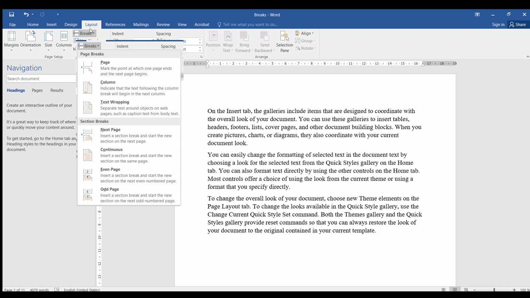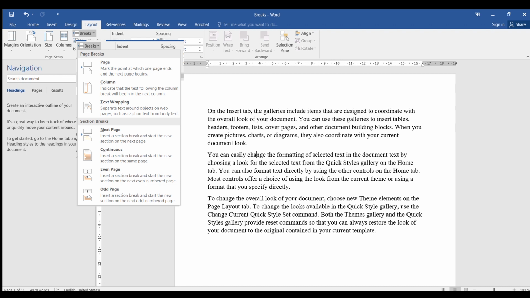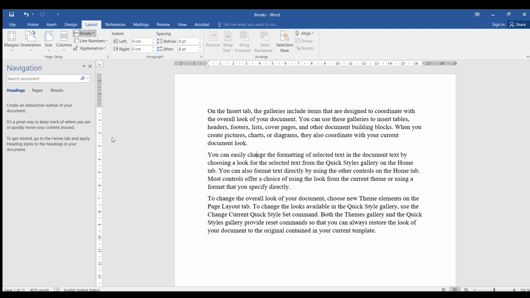All these things are very important and very key. I'll handle today the page break, the column break, and next page and continuous. I think these are the most commonly used breaks, and it is good for us to handle them. Those are the 4 things I'm going to handle for today.